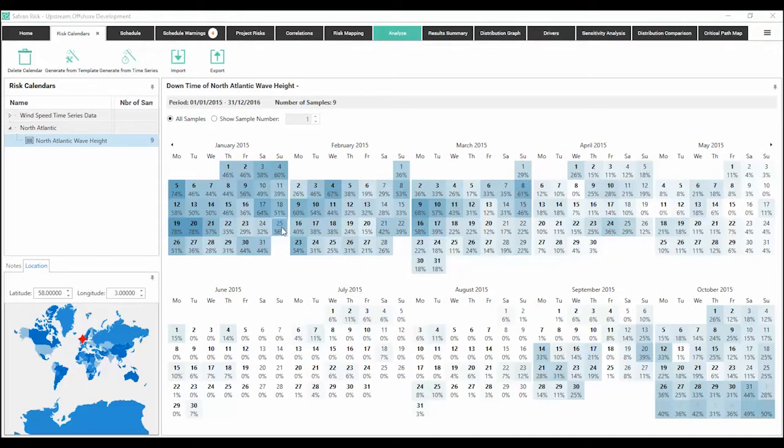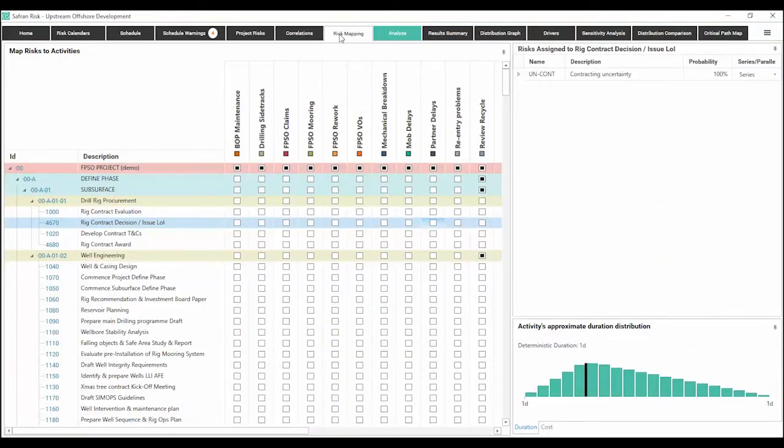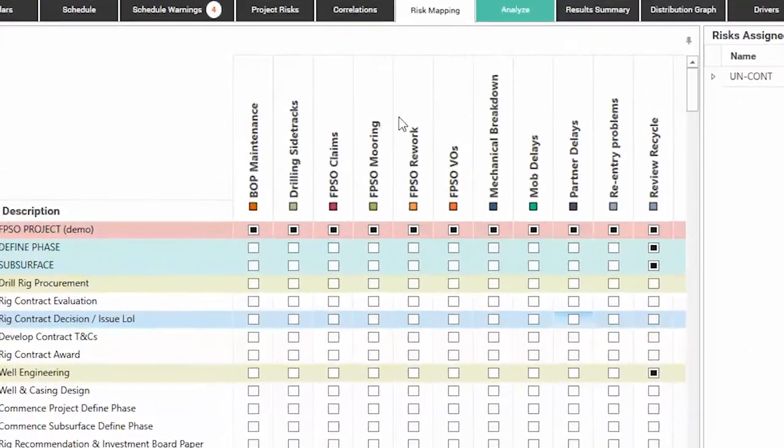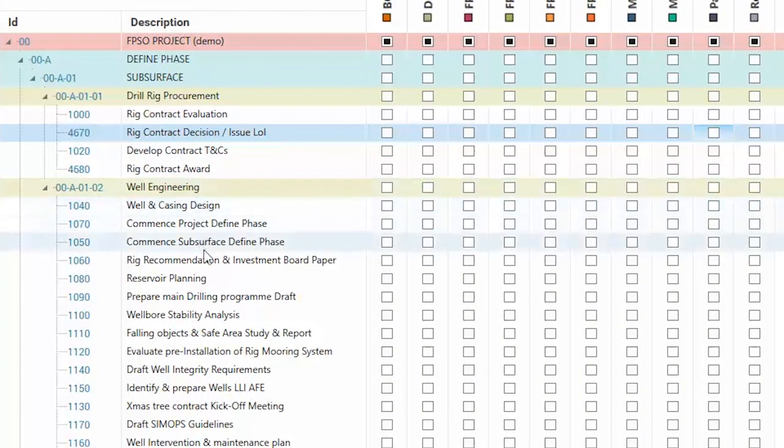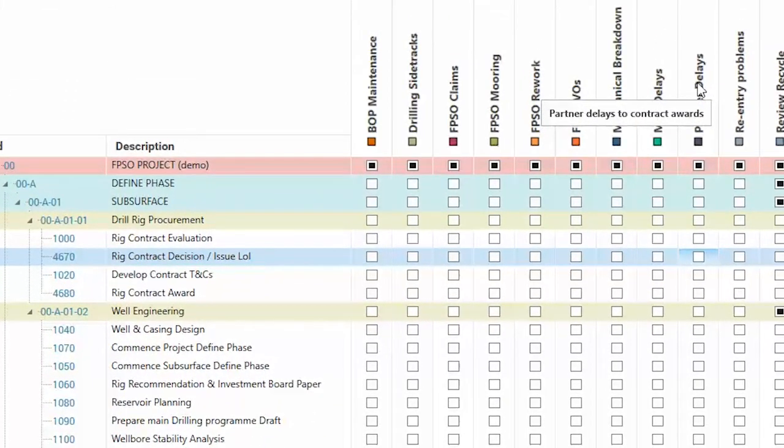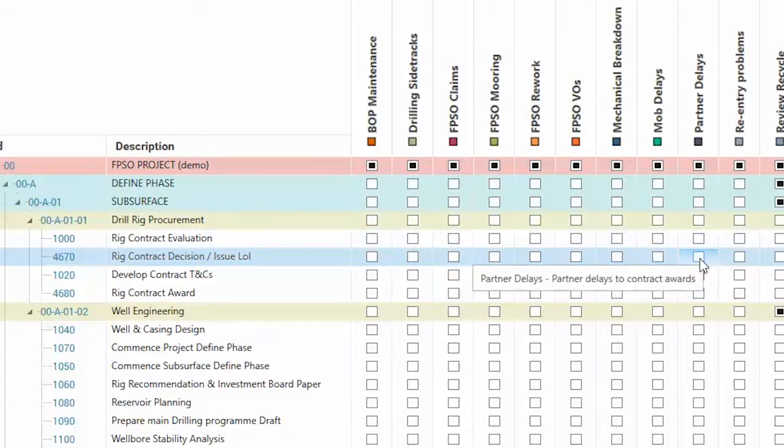Having created our risks, we can now assign them to our project in risk mappings. Assigning a risk is as simple as finding the risk along the top, finding the activity you wish to assign it to, and simply checking the box. For example, if I want to assign partner delays to rig contract decision, I simply check the box here.